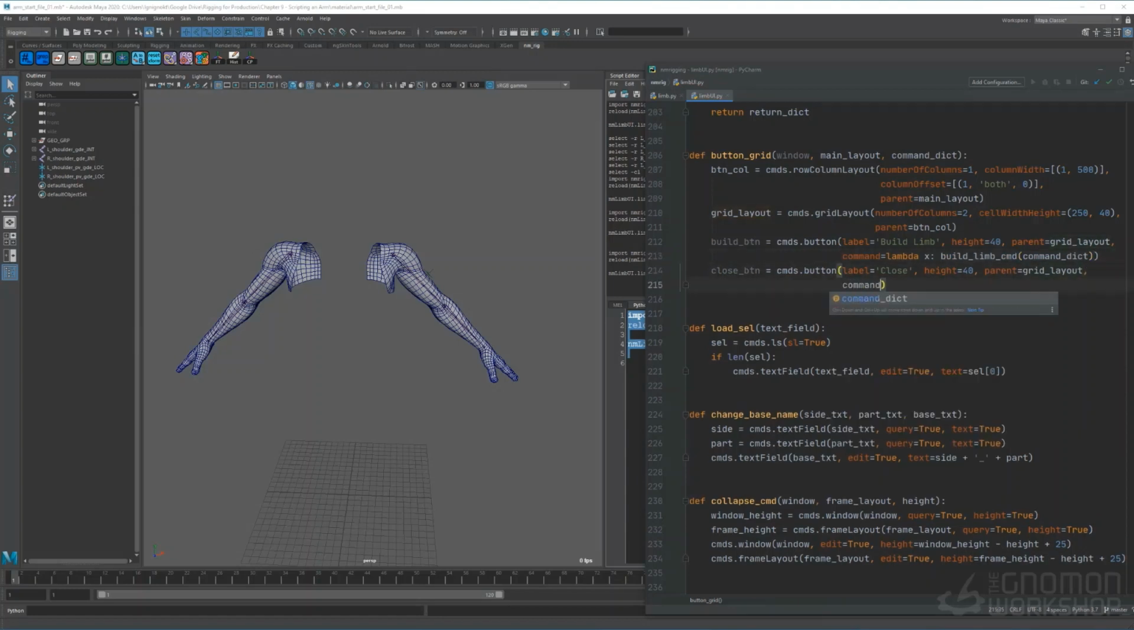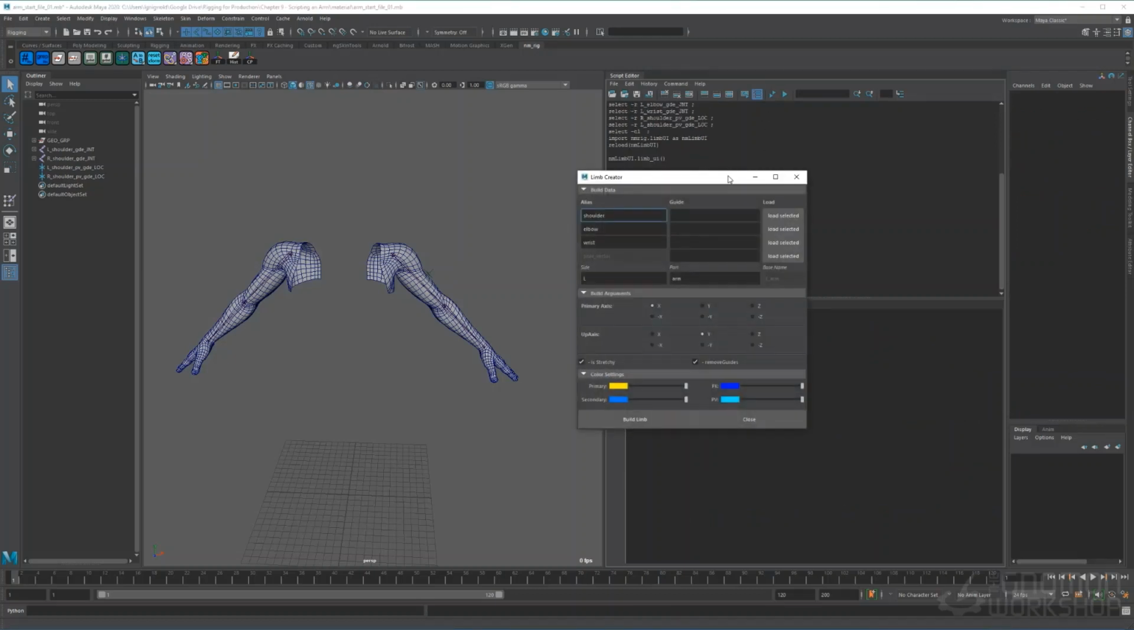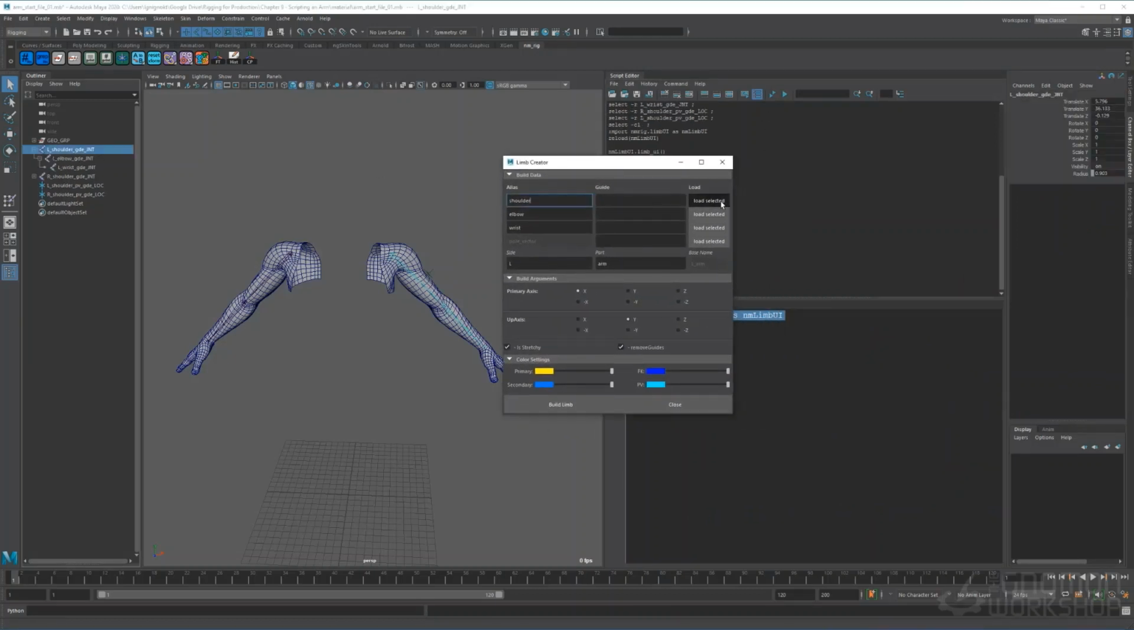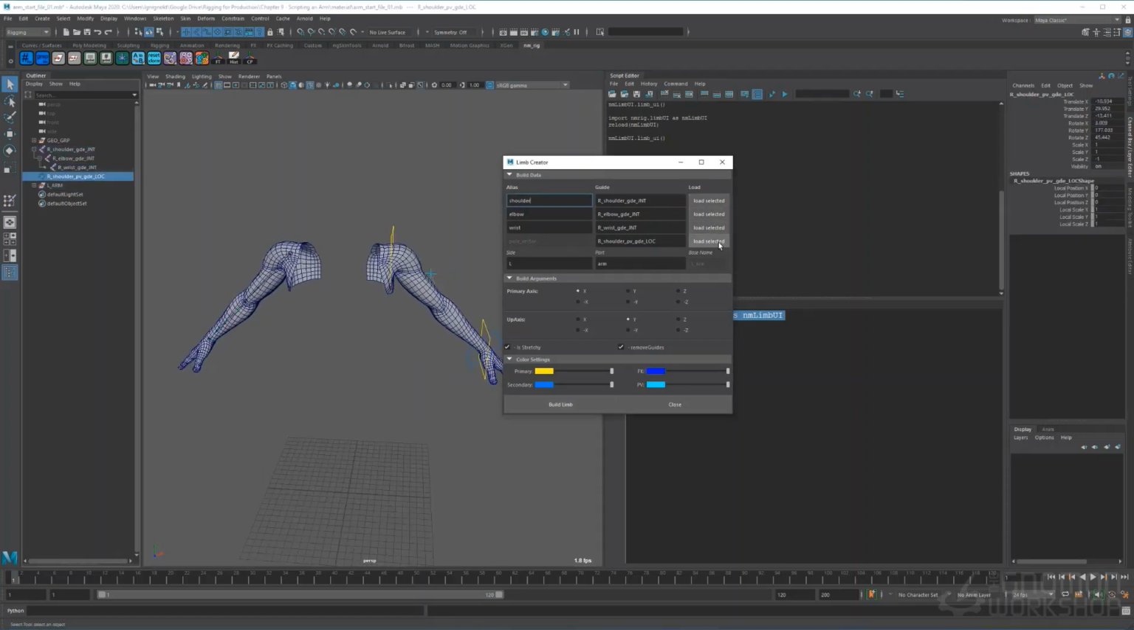We can also add the delete UI command to the close button. And with that, I think we're pretty much done. Let's go into Maya and test this thing out. Using load selected, we can go down our arm guides and add them into the GUI. For the left arm, we can just use the defaults. Let's go ahead and do the same thing on the right side.